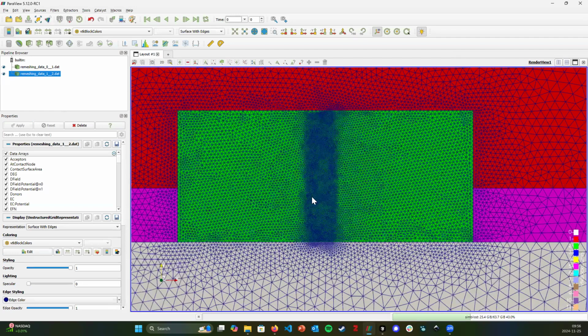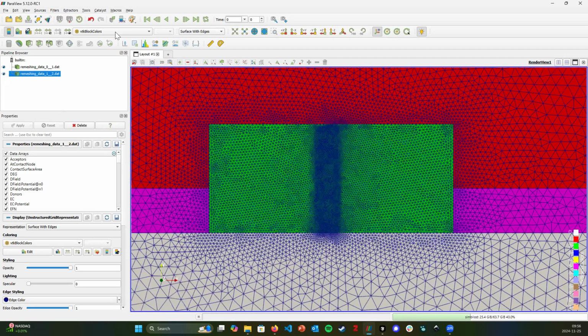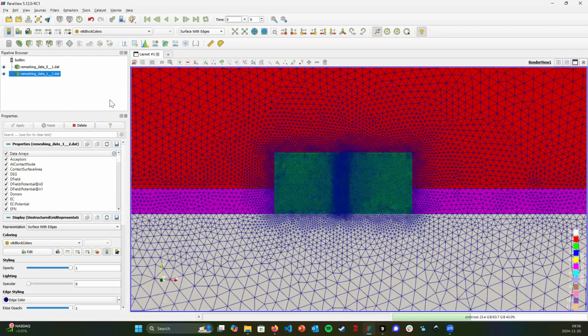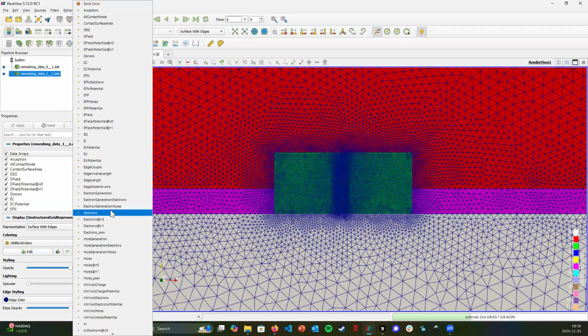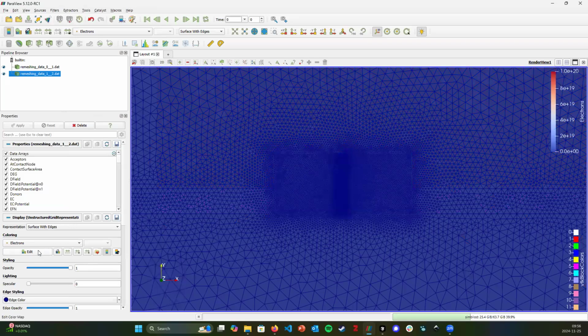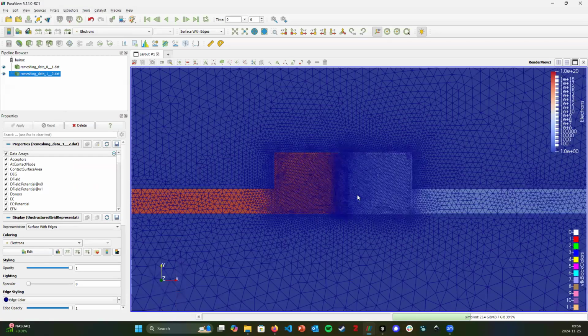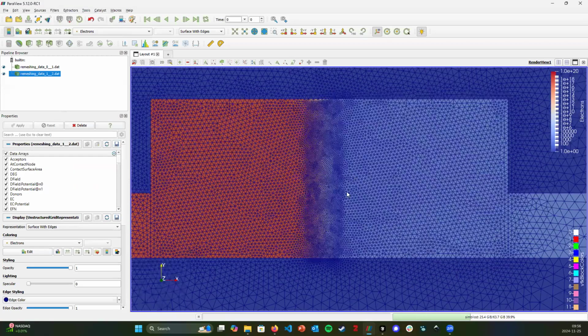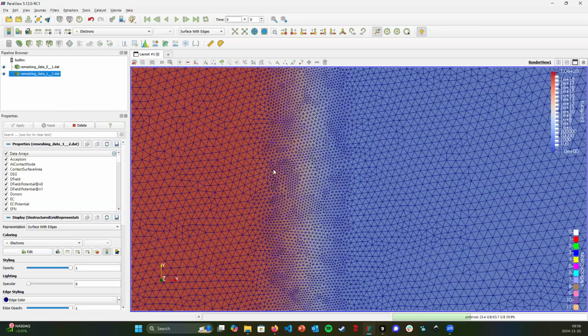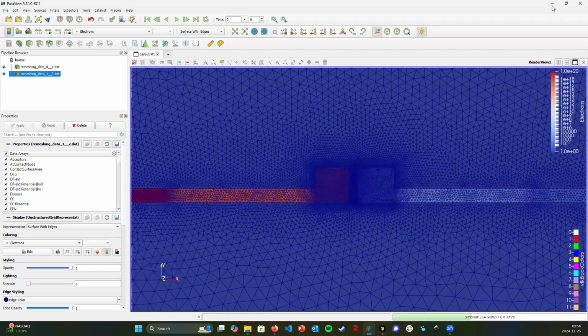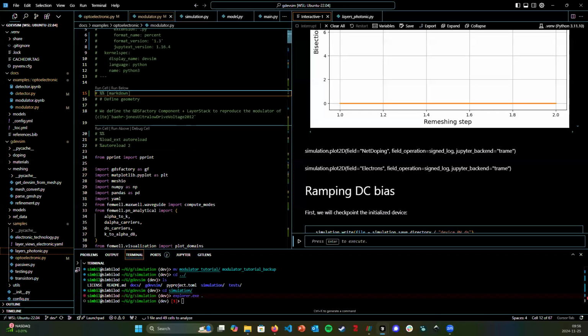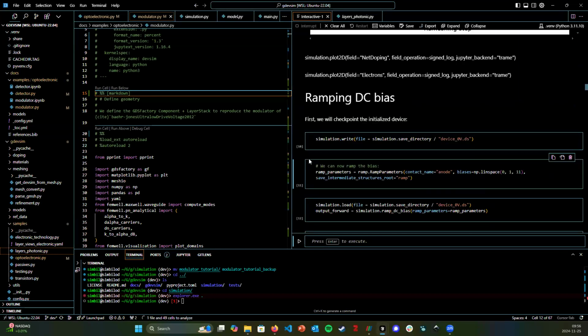So as you can see, there's a lot more mesh points right in the middle. I'm going to need some logarithmic scales here. So you can see where there's a large change in the electron concentration, I have a much finer mesh. That's very useful. Once you have a mesh you're happy with, you can ramp the boundary condition, the voltage in this case, and look at how the electron concentration changes.